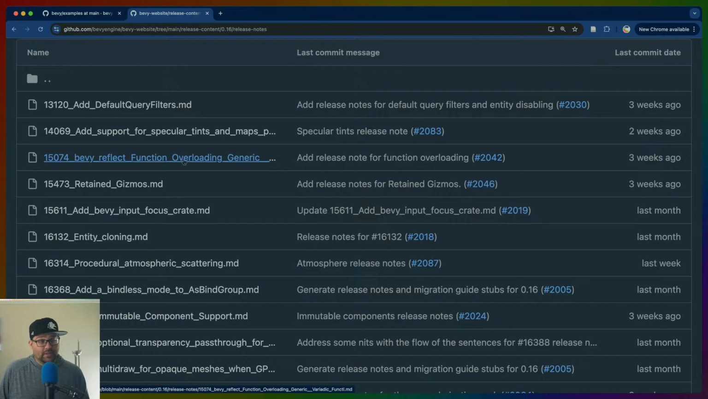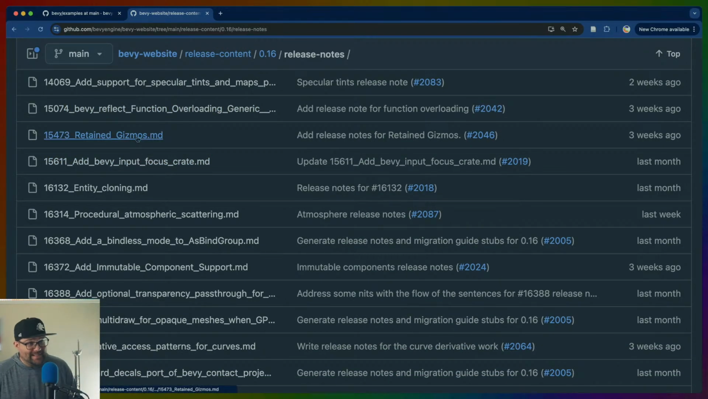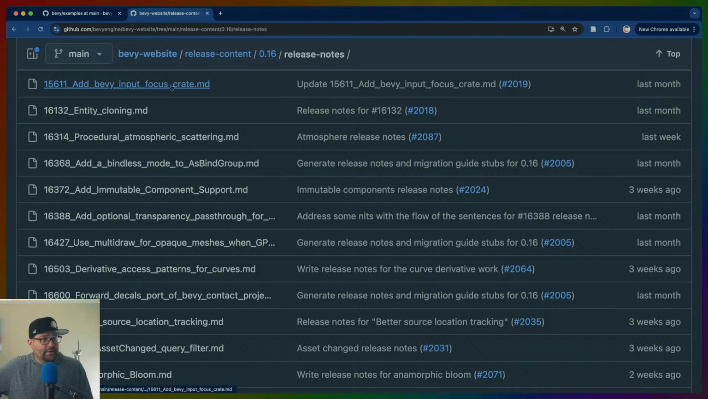There's some reflection stuff that's pretty cool. Gizmos are retained, but it's not really a huge change. You can now spawn gizmos instead of running them all the time. There's a new Bevy input focus crate that's pretty cool. I didn't talk about that in the video. I could have, but I feel like I'm waiting for Bevy's text input UI stuff to get a little bit more mature.